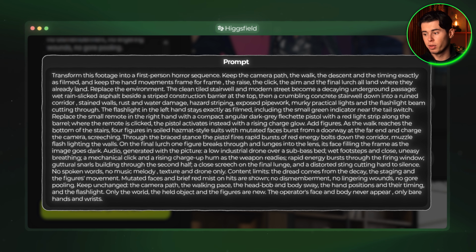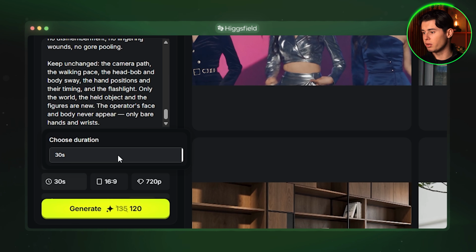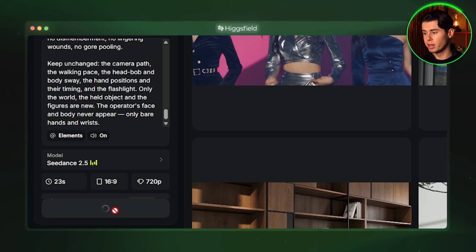Then I replaced the objects, and this is the part where you want to be as specific as possible. For example, with the flashlight, I even mentioned I want to keep the small green light on it, and then I ask it to turn the remote in my hand into a pistol. But the cool thing is that when I click on the remote from my initial video, the pistol shoots. Then I add the figures and the audio block, exactly like I've shown you in the previous sections. So now let's update the settings and generate it.